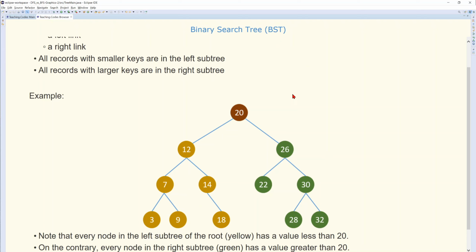This should hold not only for the root, but for all nodes in the tree. So, in other words, for the case of 12, again, all values that are smaller than 12 should be in the left subtree, and all values greater than 12 should be in the right subtree. But we know that in this yellow subtree, we only have values that are smaller than 20. So implicitly, we know that the values in the right subtree of 12 are actually between 12 and 20.